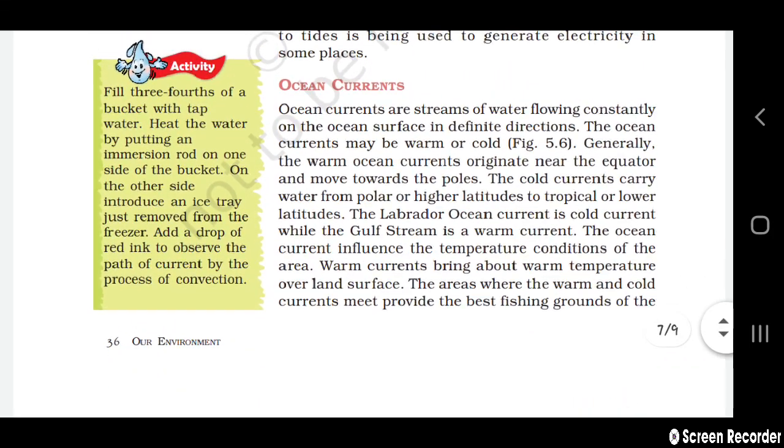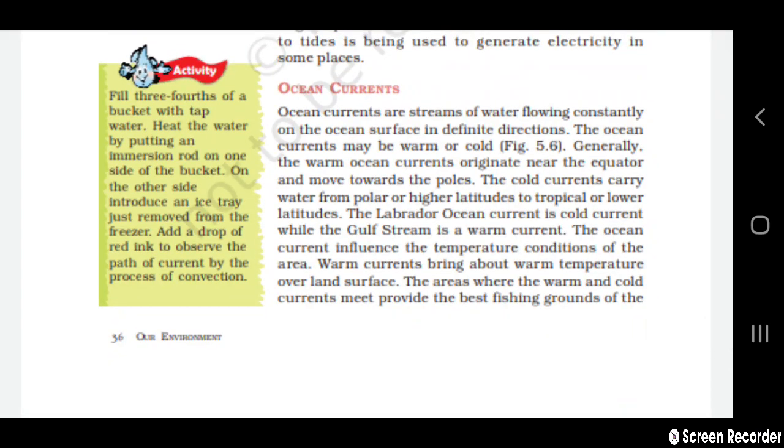Ocean currents are streams of water flowing constantly on the ocean surface in a definite direction. They keep flowing, and ocean currents may be warm or cold. Generally, warm ocean currents originate near the equator and move towards the poles. Cold currents carry water from polar or high latitudes to tropical or lower latitudes. The Labrador Ocean current is a cold current, while the Gulf Stream is a warm current.